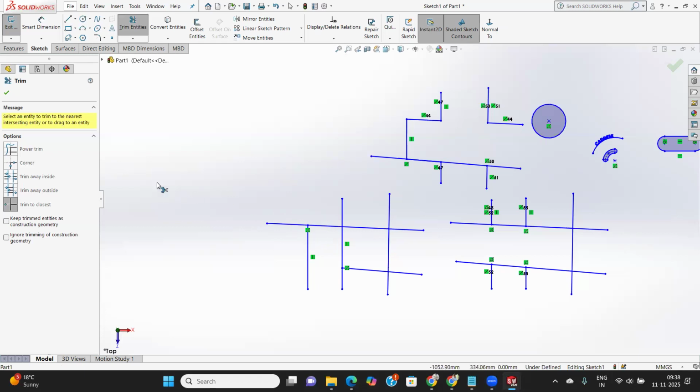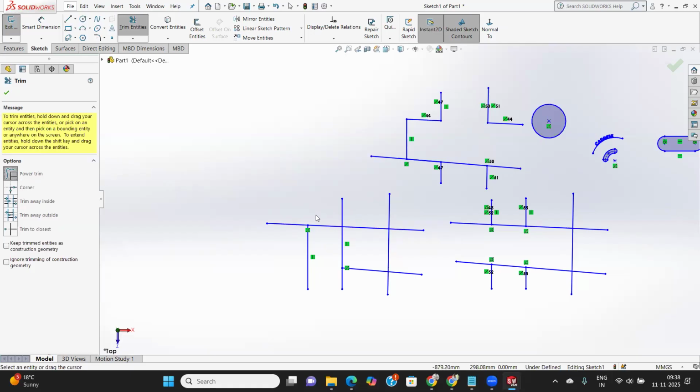But mostly we use power trim because power trim is easy. When we want to trim, we just click on this portion and just drag it and move on it. Then all the parts will be created. Power trim is better. I also mostly use power trim, not the other trims, because I am not comfortable with the other trims. Power trim is what I do fast.